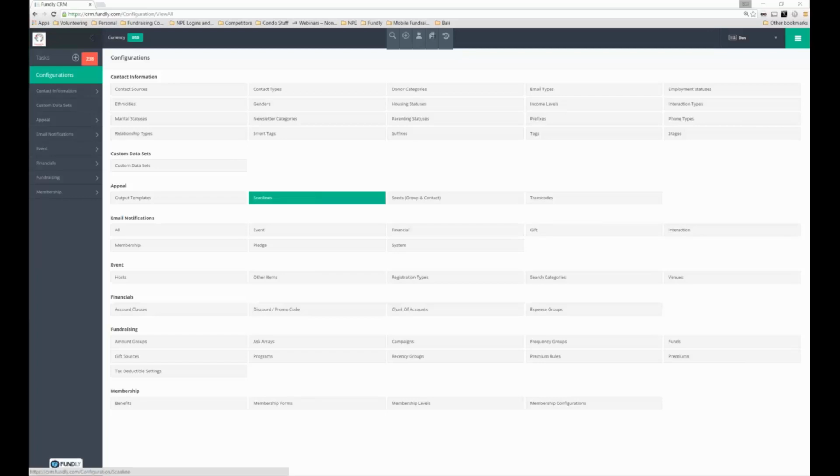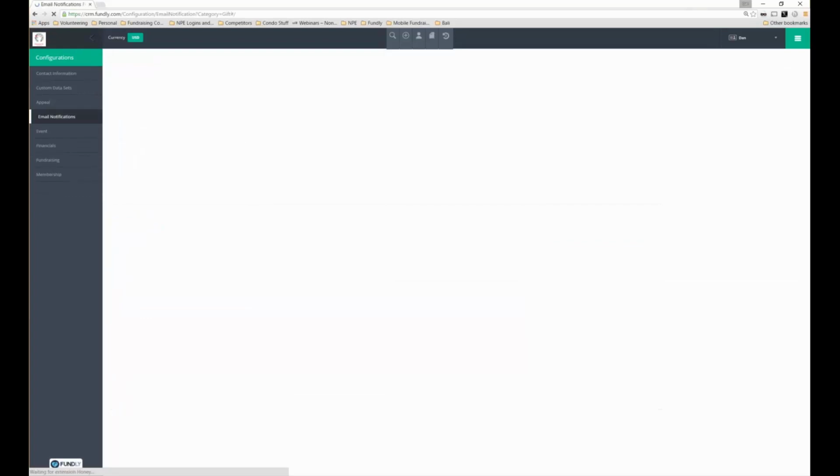So we'll take a look at one more configuration in the system, and then we'll move on to something more fun. Let's go ahead and look at email notifications. These are notifications that you can configure in the system to reach people anytime something has happened. So if I look at my gift notifications, actually let's do one thing. Let's look at all. This will show us all of our notifications that occur in the system.